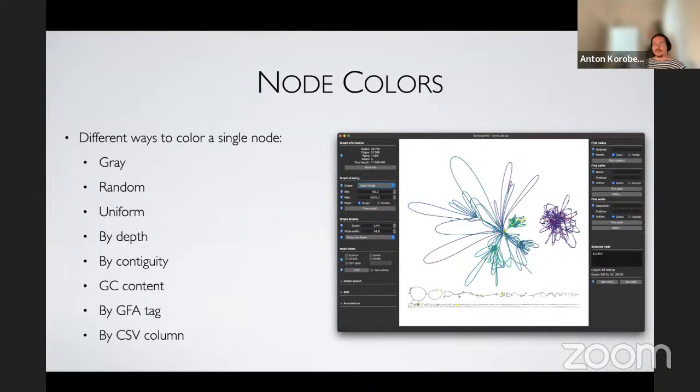Another thing that's important for the visualization is that usually we want to analyze the graph and reason about the graph, right? So there are different ways to color a single node. This is how it could be specified. The first thing is that all the nodes are just gray colored. Another one is the default, where everything just has random colors, and we try to ensure that neighboring nodes have decent colors. One can also color by depth.